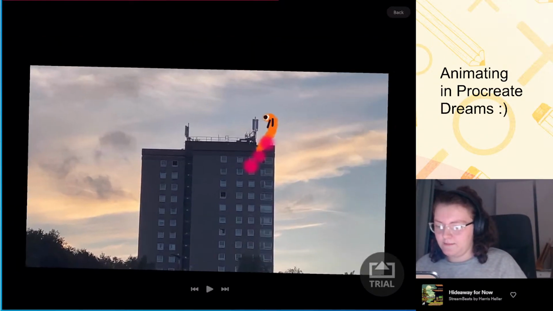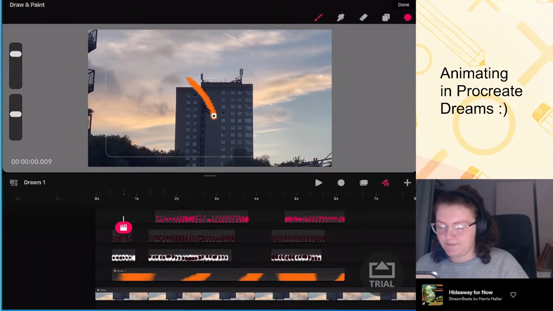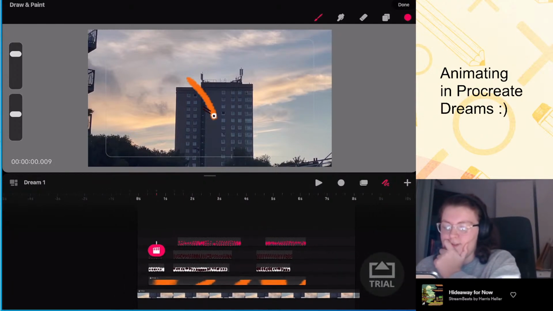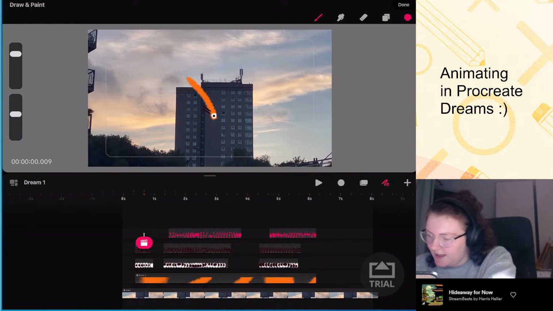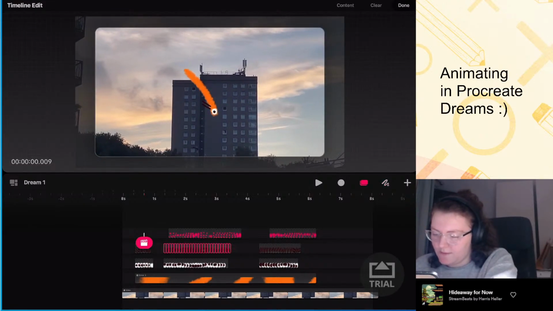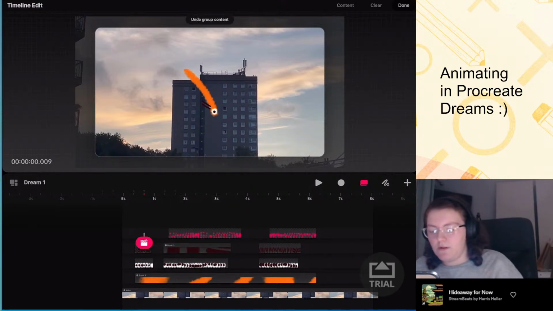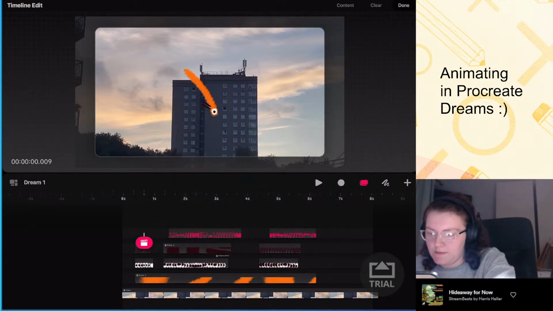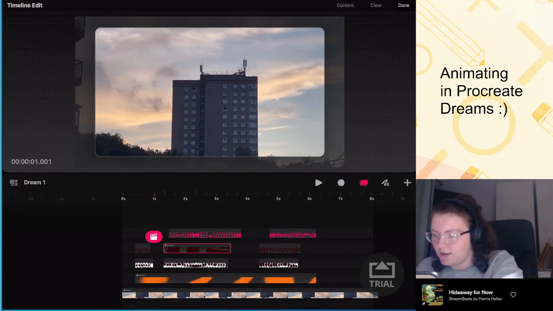Okay, let's go back to the timeline. Let's see if this works. If I group this. No, I didn't mean to group the group. Mask. Clipping mask. But what does that clip to? It just says clipping mask. I'll have to have a look at that more in depth, really.